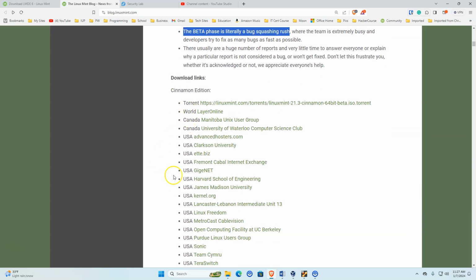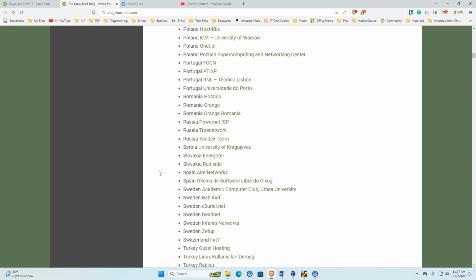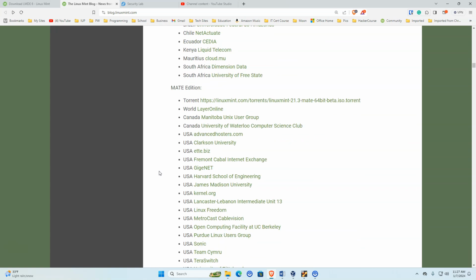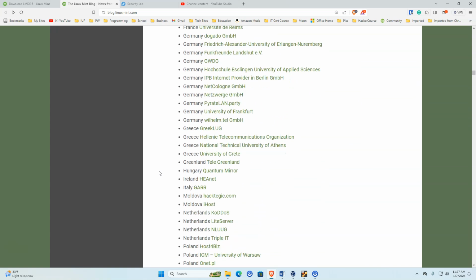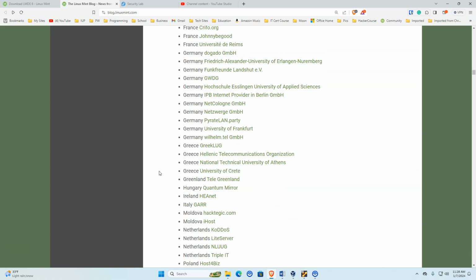It gives you places to download it. It gives you a lot of different mirrors. You can download the ISO, and that's exactly what I did. I just pulled the ISO. All right, so there you go. All the different places you can pull it from all over the world, so no matter where you're located, there's going to be some place close to you to pull that from.